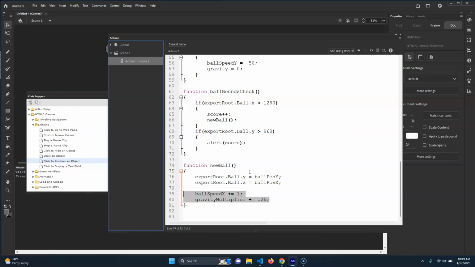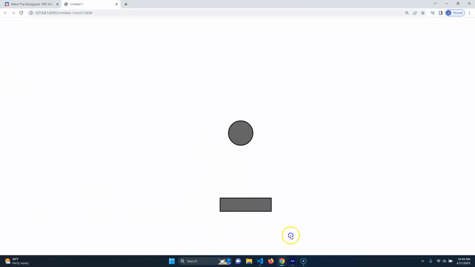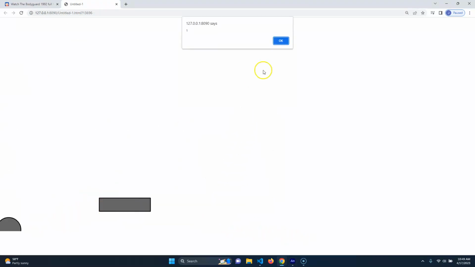Okay. So now we are going to test this. Control Enter, and you can see boom, bounce, bounce, bounce, bounce, and it's off. Oh, and I wasn't fast enough. I got a score of 1. Good for me. Refresh. Oh, that's why. Dang it. Let's try that again.